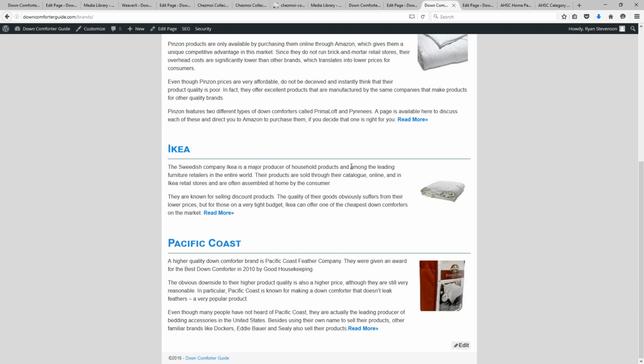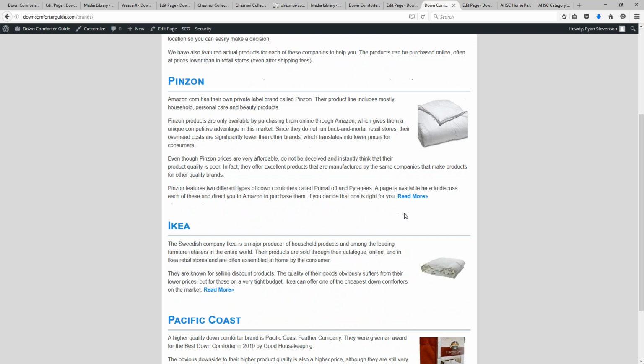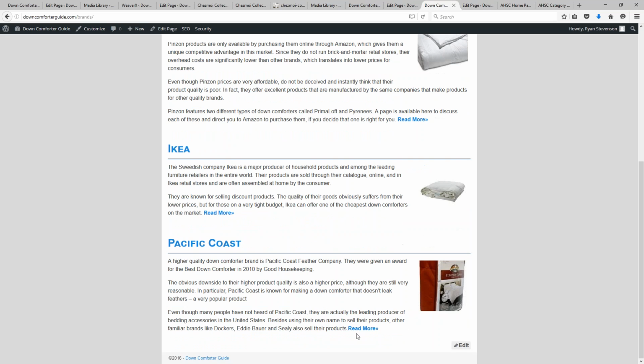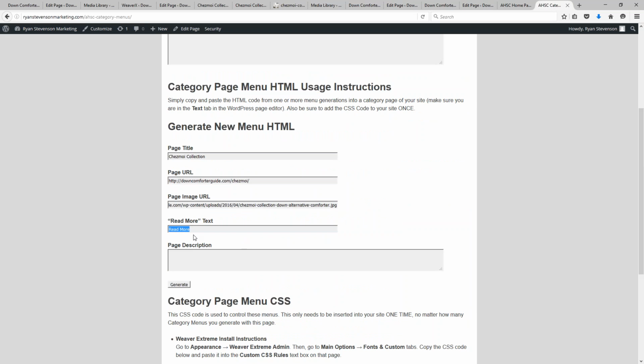If you wanted to try to customize them, it can certainly have SEO value. However, it'll take simply more time to do. You might want to do something like read more about Penzon, read more about IKEA, read more about Pacific Coast. Would just be a fairly generic way of customizing the read more text. Since I've only done read more on my other pages though, I'm going to continue that trend here.